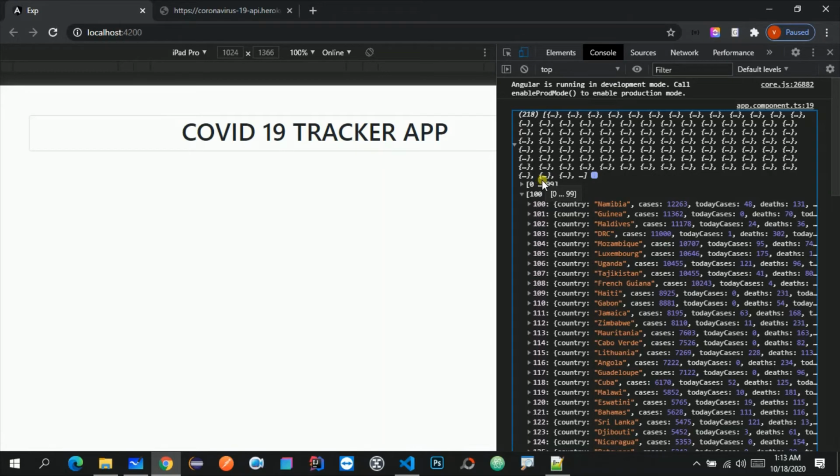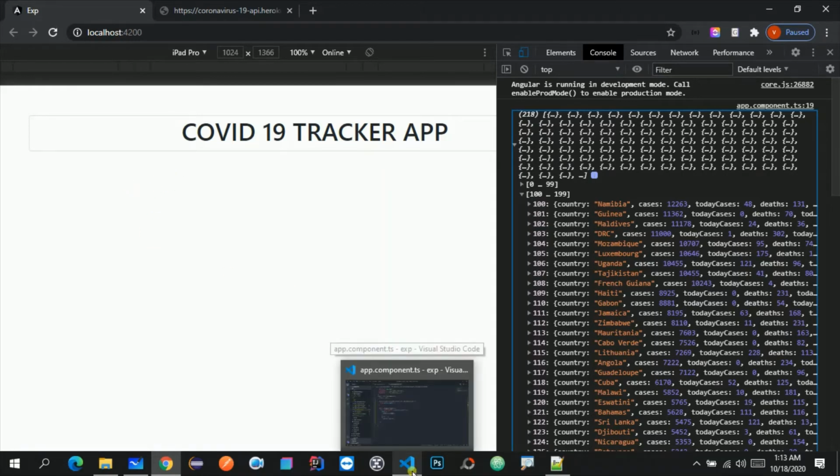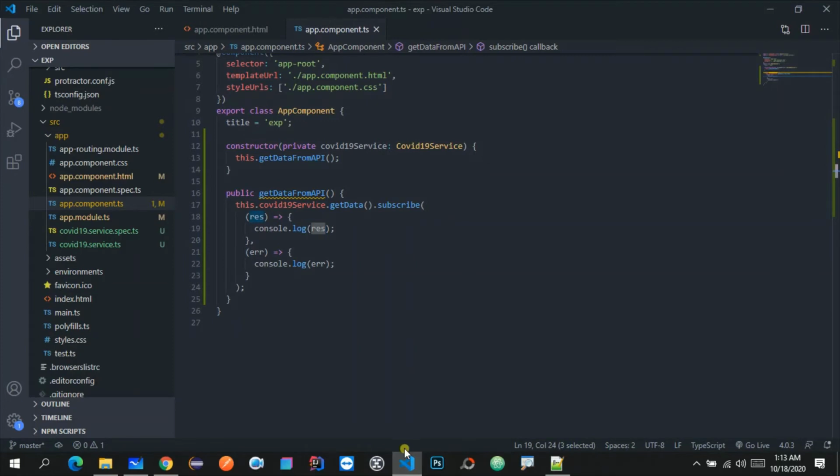Now we want to show this information in the user interface. First of all, we need to store this response in a local variable, so that we can use values from that local variable and show them to the user. For that, let me go to Visual Studio and create one variable.